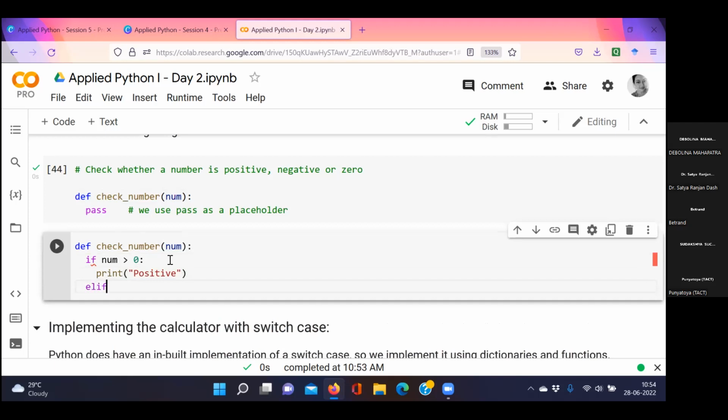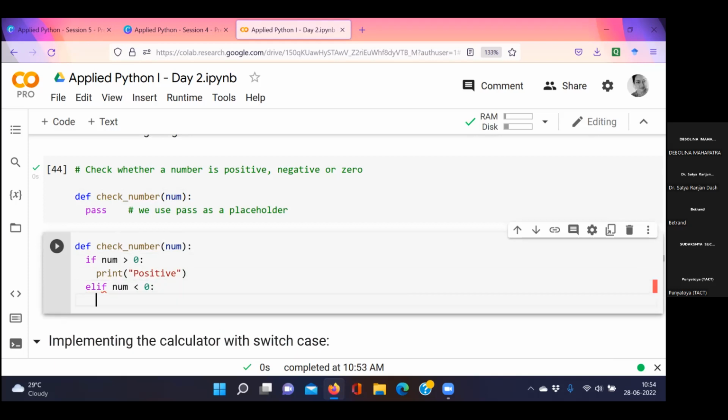Else if, or elif, is your keyword in Python. In other programming languages, it comes as else if. In Python, we have the condensed keyword, which is called elif. And if number is less than 0, we print negative.